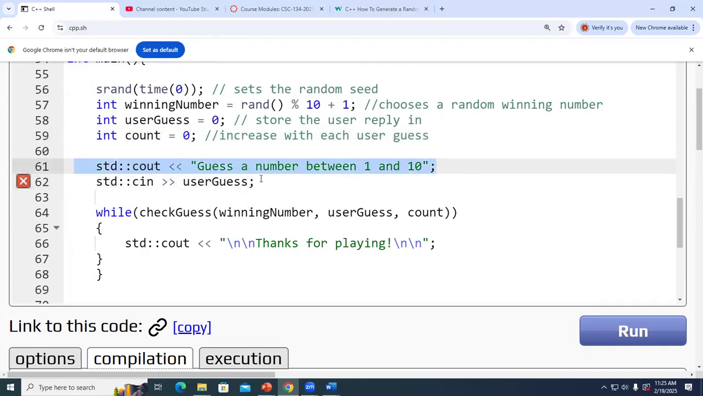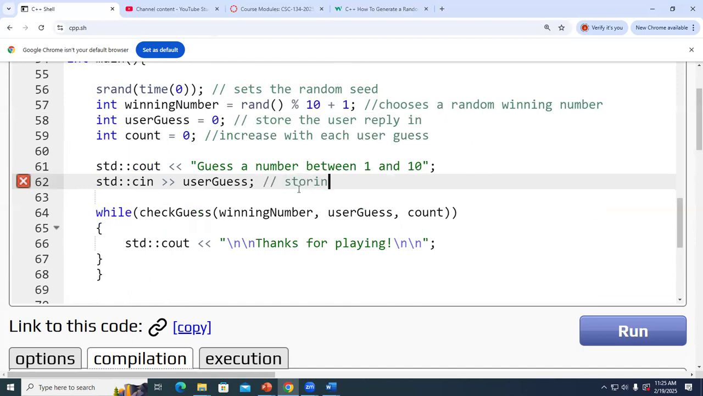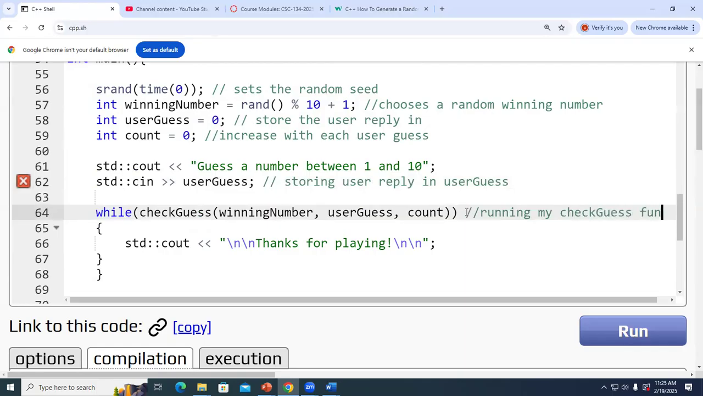So then I'm telling the user to guess a number between 1 and 10. I'm storing the user reply in user guess. And here I'm running my check guess function. In the event that the user guess is correct, I'm going to tell them thanks for playing. Right? But then I'm going to have to find a way to get out of this loop, right? Because as long as this returns true, it's going to keep cycling. So if they get the number wrong, it's going to kick them out of the loop, which isn't what I want. I want them to stay in the loop as long as they're wrong, and then get kicked out of the loop if they get it right.